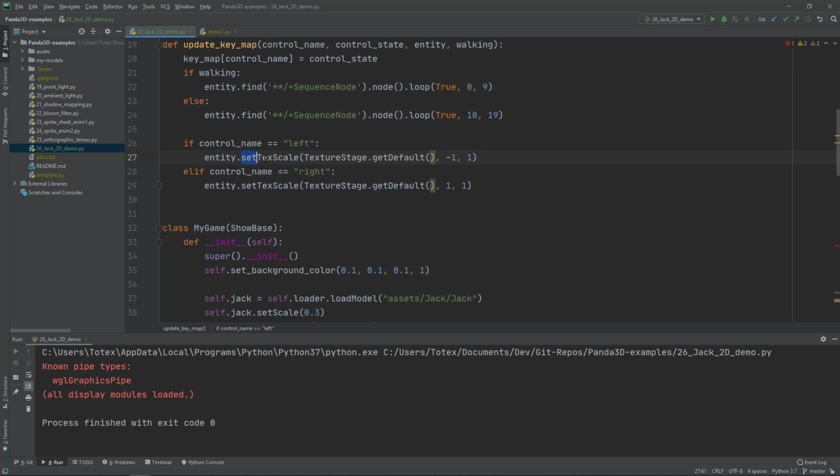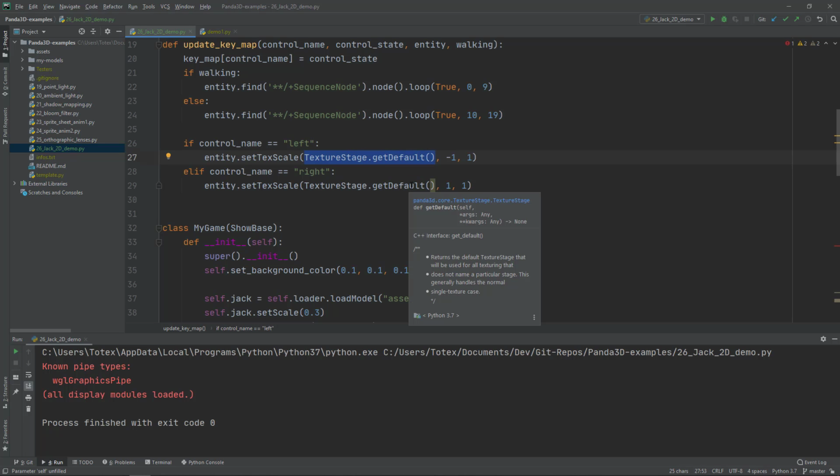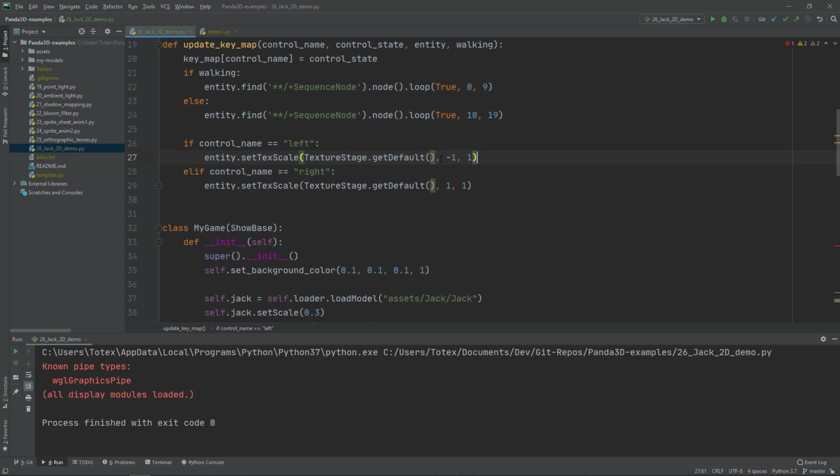Okay, so set scale needs as a first argument the texture stage, and we can get it with TextureStage.getDefault, which returns the default texture stage. When we are facing left, these are the UV coordinates. The U will flip, so it will be set to -1, which will flip the texture to face left. And the V will stay at 1.